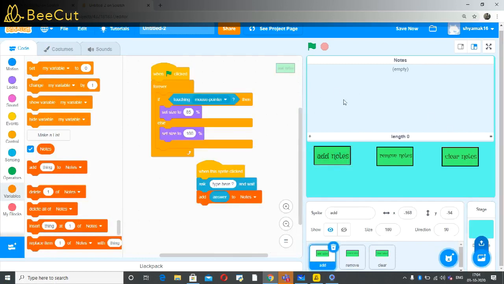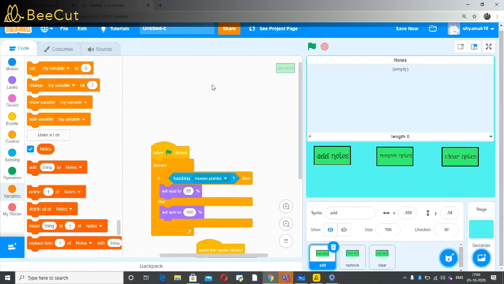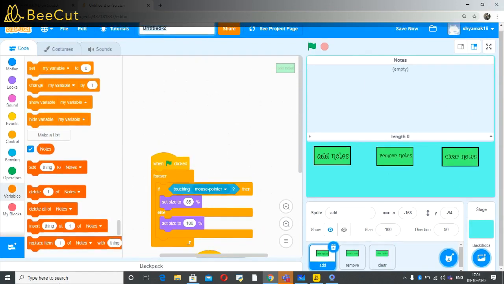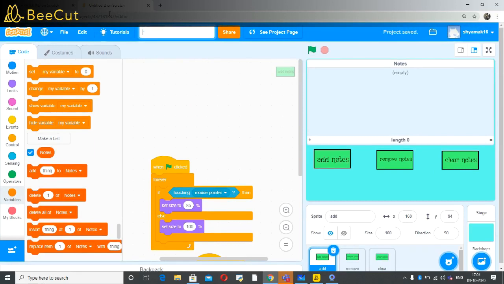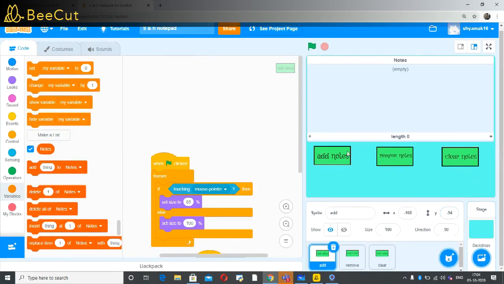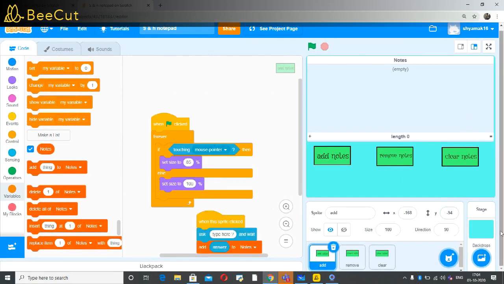Now the major model of our notepad is ready. Go ahead and name your file. I'm going to name it SNH notepad. And don't forget to save your project. This is the notepad we did today.